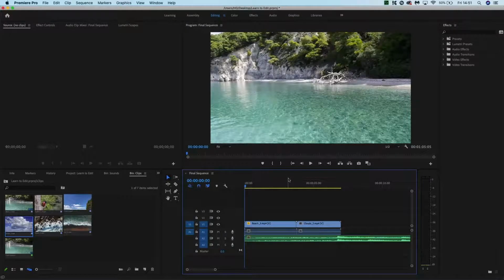Hi everyone. In this video, I'm going to show you how to add transitions to your sequence.